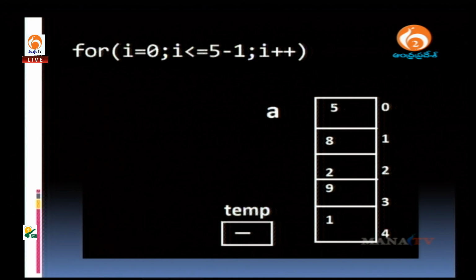Now the value of i is 0. Is i, 0, less than or equal to 4? 5 minus 1 is 4, right? 0 is less than or equal to 4, so the condition becomes true. Whenever the condition becomes true, control enters the body of the for loop. Now the control enters the body of the for loop.